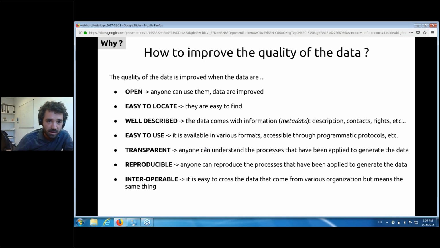The quality of the data is improved when the data has all these parameters. So first, it's open. When data is open, anyone can use it, and anyone can point out issues on the data, so the data is improved. It should also be easy to locate. Good data should be easy to find and well described, that is, it comes with information on metadata, description, rights, etc. Easy to use, available in various formats, etc.